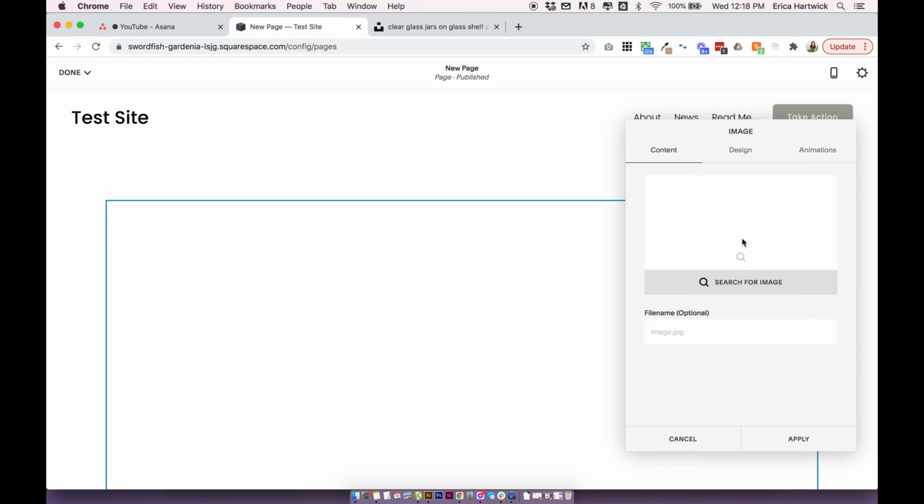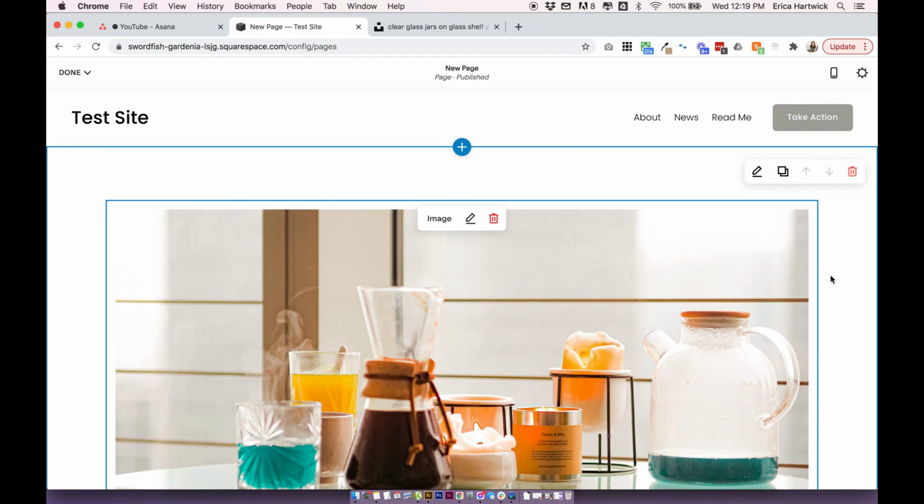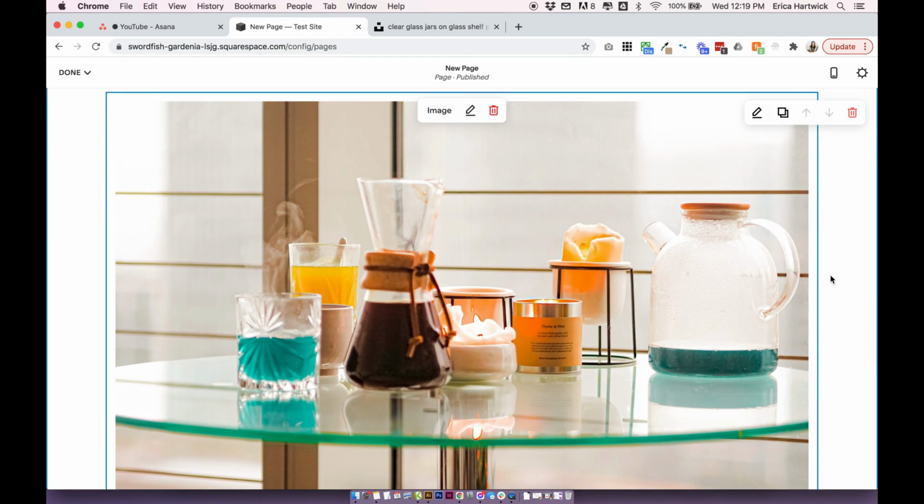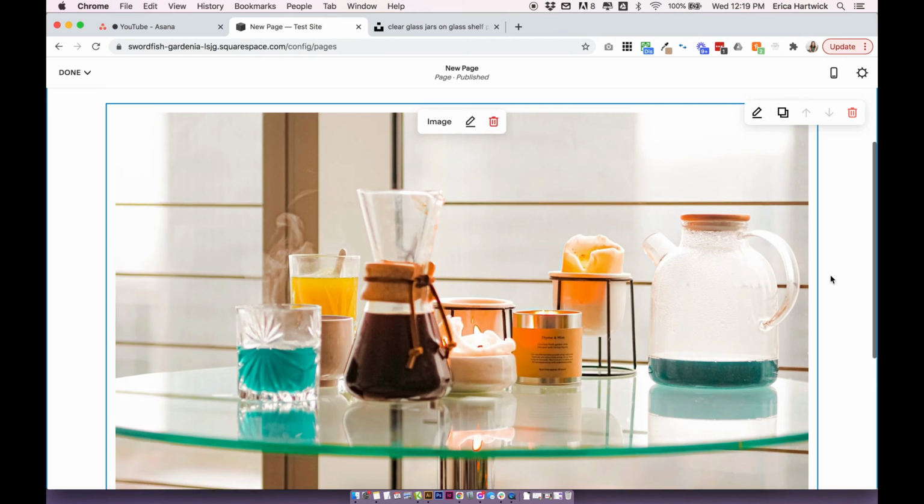So I'm just going to upload one that I found on unsplash.com, just a random image. Click apply, and of course you'll probably notice that your image is huge. So this is why I'm recording this tutorial, because a lot of people get to this point, they add their image and it looks gigantic on the page and they're not sure how to make it smaller. So luckily there's a variety of options of things you can do. The first I'm going to touch on is how to decrease the image width by using spacers.